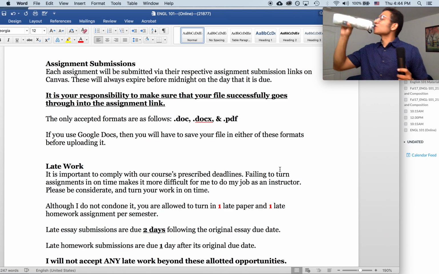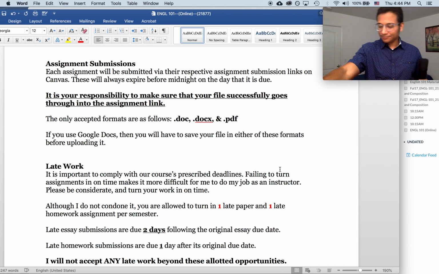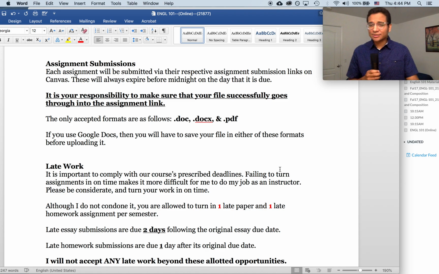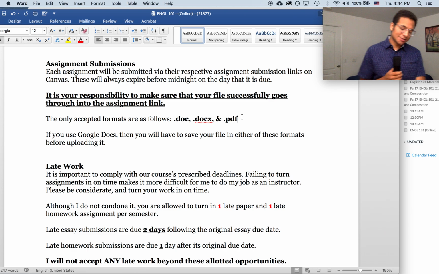Assignment submissions. Before you submit something, I just want to let you know I'll only accept the following formats: .doc, .docx, and .pdf. If you have Google Docs, please convert it into one of these formats before submitting it. The thing with GDoc formats is that it gets a little bit hairy, in the sense that the authors always need to give permission to the recipients, and sometimes I'm not able to access it, and it just gets messy. So please convert it into one of these documents before submitting it.